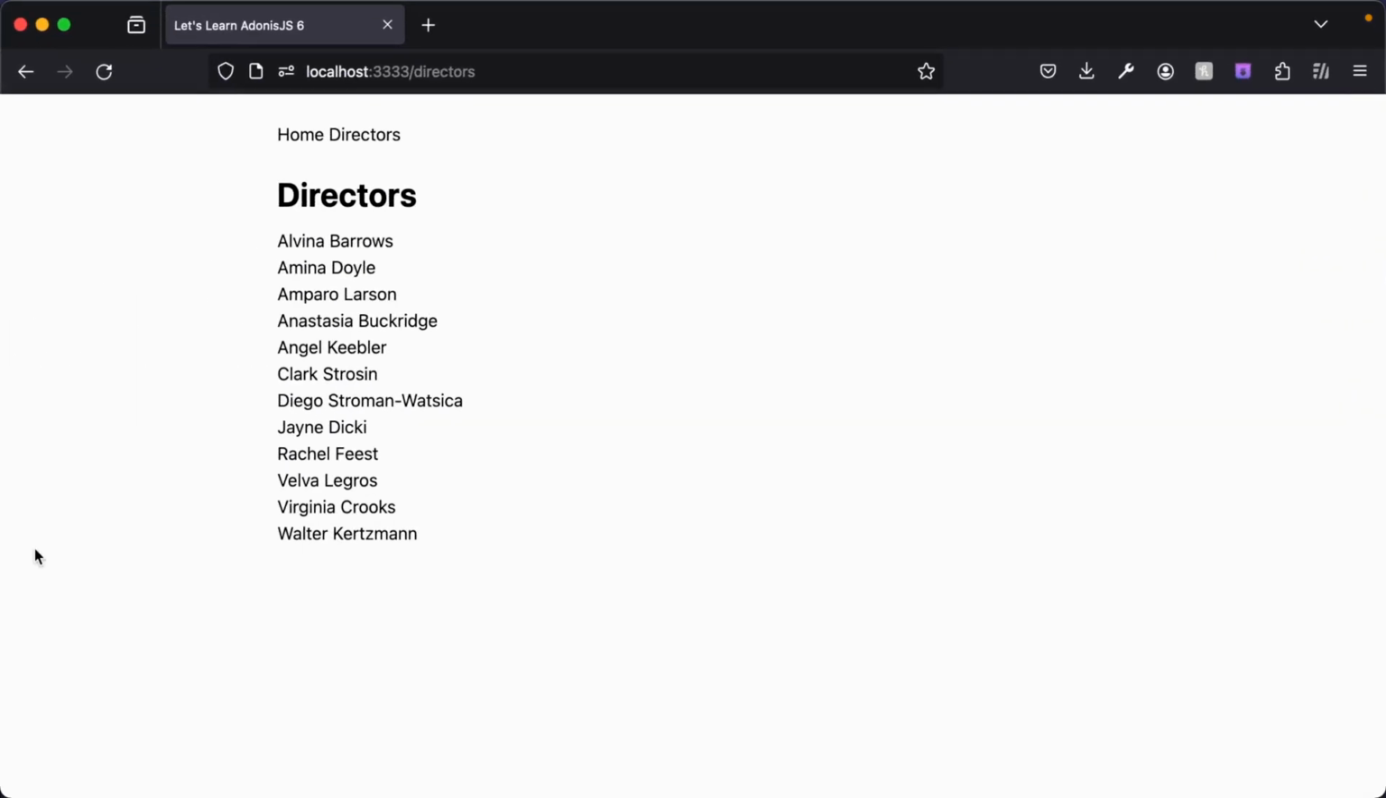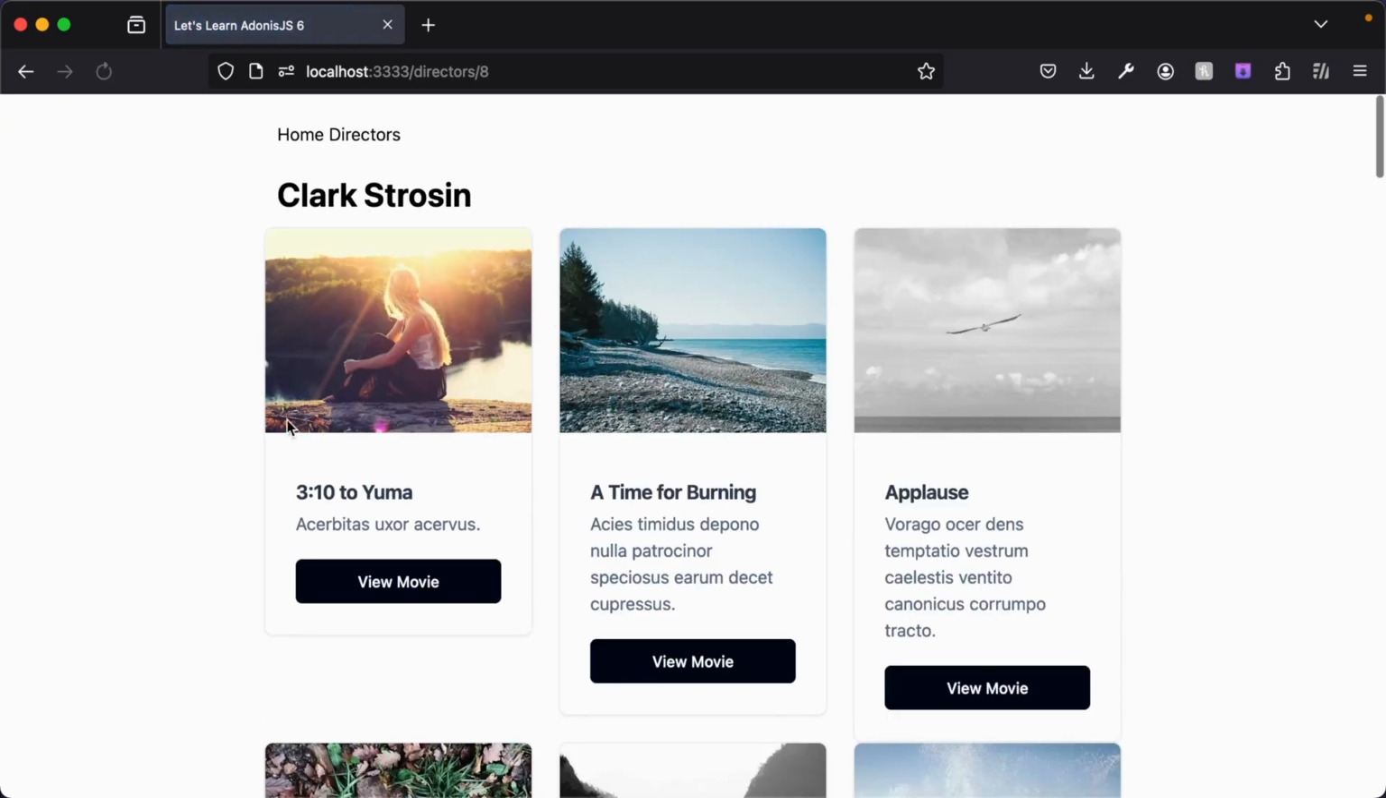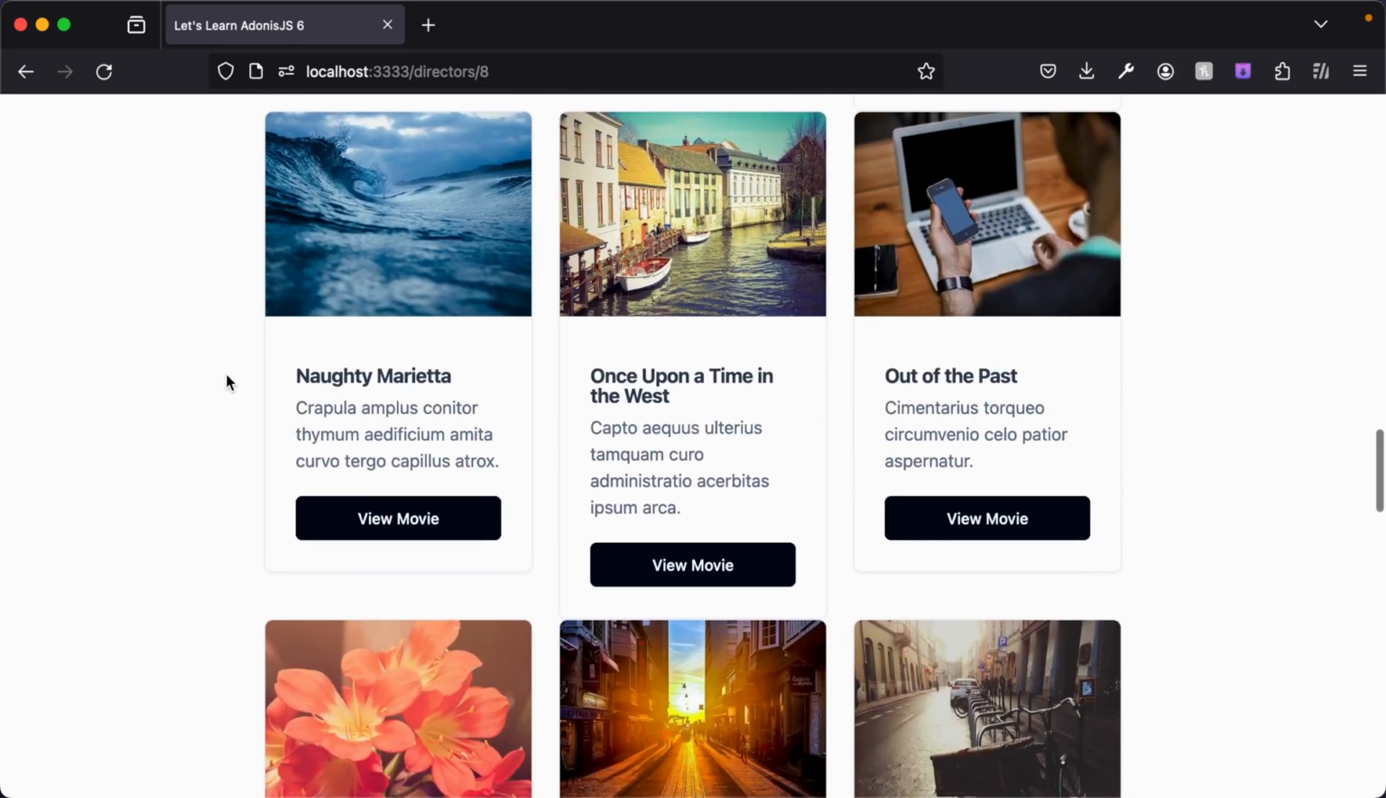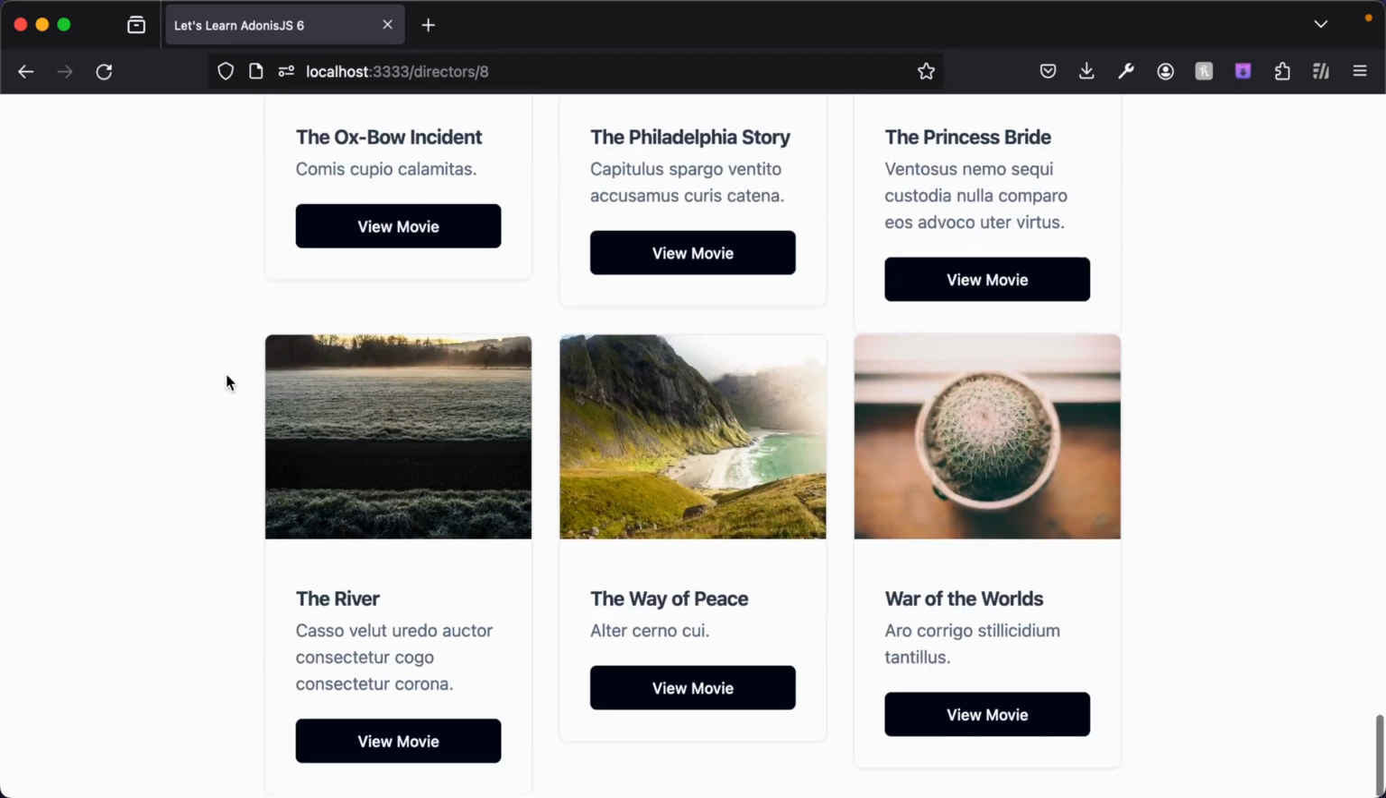Let's jump into our browser and see if we got everything right. So these are actual links. They aren't shown like that because of the Tailwind CSS reset, but let's go ahead and click into Clark Strozen because we were working with him in our last lesson. So we know that he is bound to 3:10 to Yuma. So we can click on him and look at that. His very first movie is 3:10 to Yuma. And now we have all of Clark Strozen's directed movies listed out on his page.